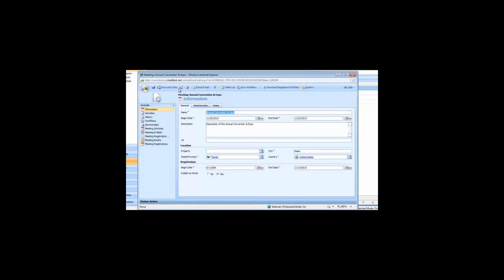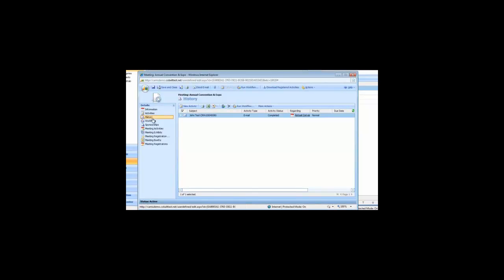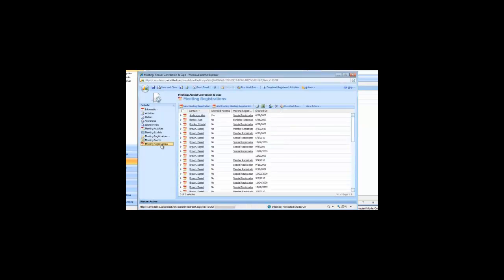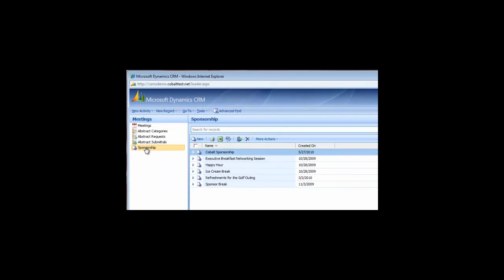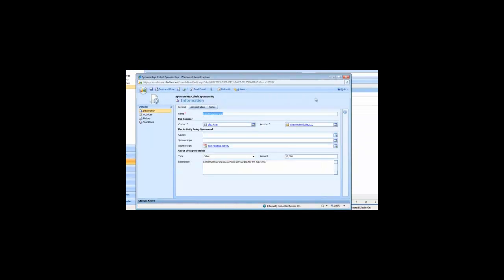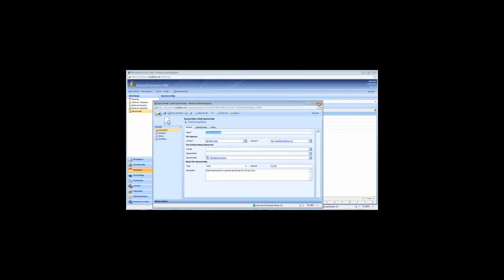If I open the annual convention, I can see all the information I need to manage this event, including history, sponsorships, meeting activities, exhibitor booths, and meeting registrants. From the meeting section, I can also manage my sponsorships. If I open the Cobalt sponsorship, I can manage the sponsorship information, activities, and history.